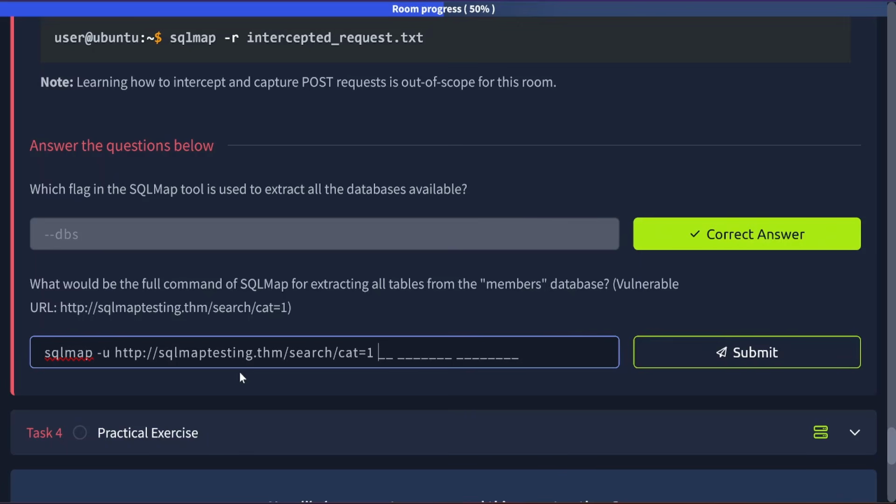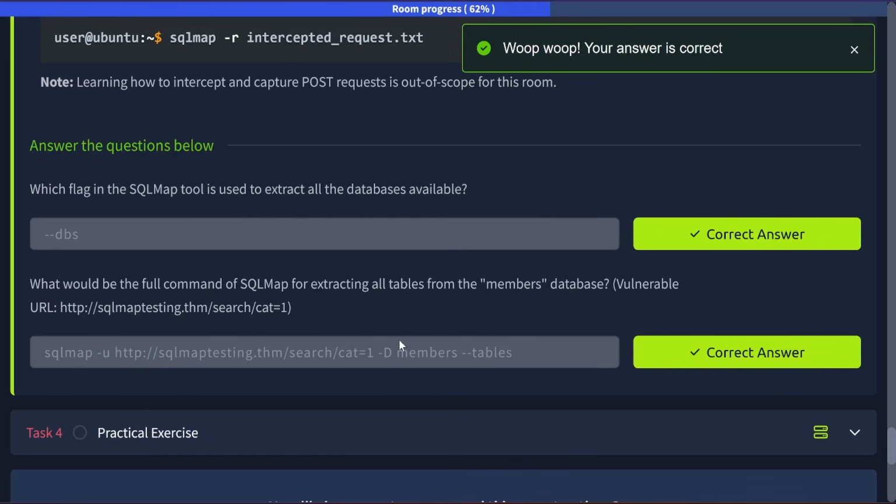Like I said, especially once we get to the practical exercise and just whenever you're using SQLMap on your own, better safe than sorry. Just use them. That way you won't run into any issues if you have a URL with some special characters. So then we'll want the -D flag for the database, and the database that we're going to be using is members. And then the last part is we want to extract all tables from the members database, so that will be --tables, right? So that is our full command.